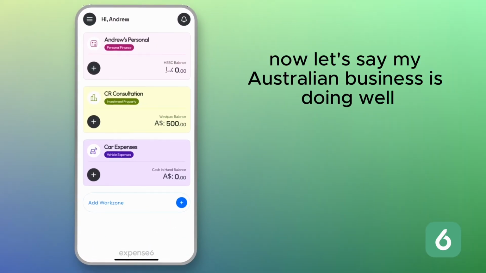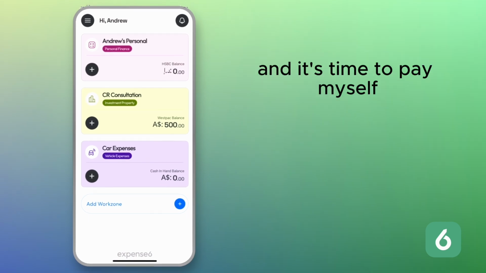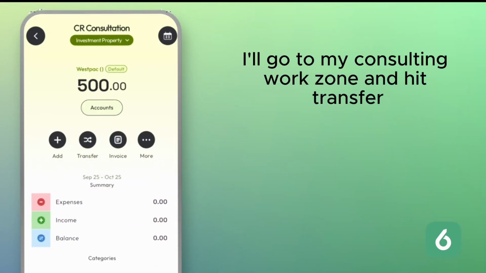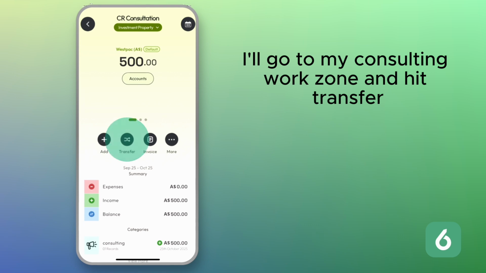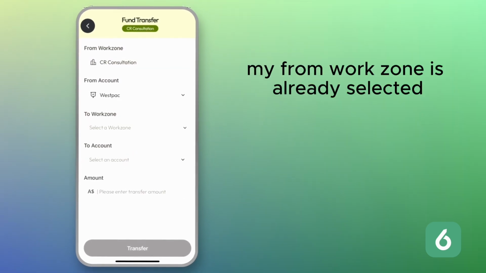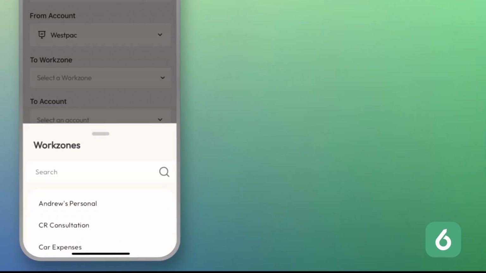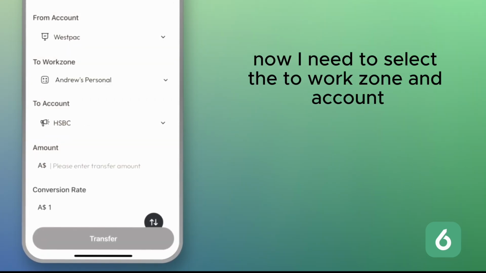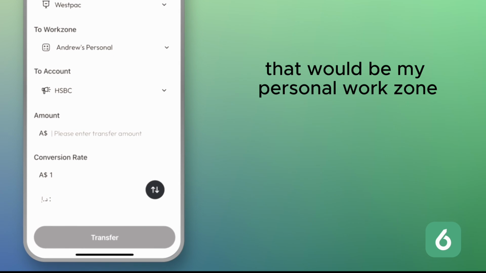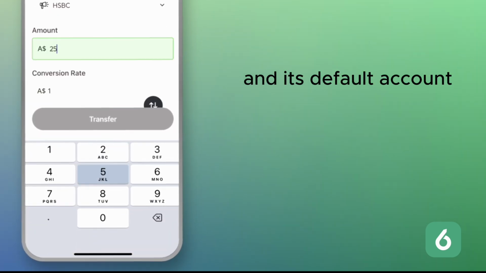Now, let's say my Australian business is doing well and it's time to pay myself. I'll go to my consulting work zone and hit Transfer. My From work zone is already selected, and the From account is set to the default. Now I need to select the To work zone and account. That would be my personal work zone and its default account.